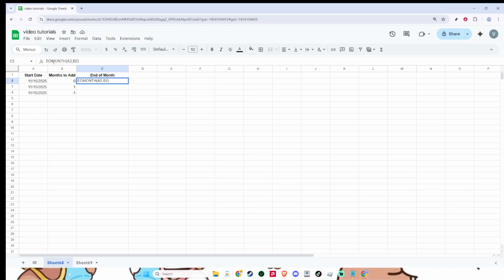=EOMONTH(start_date, months). The equals sign tells Sheets you're entering a formula. EOMONTH is the function name, and it takes two inputs. Next, replace start date with the cell that contains your date. For example, if your date is in A2, you'd use A2 here. Referencing a cell keeps your formula dynamic, so if the date in A2 changes, your month-end result updates automatically. Make sure that cell is a valid date, not text that just looks like a date.